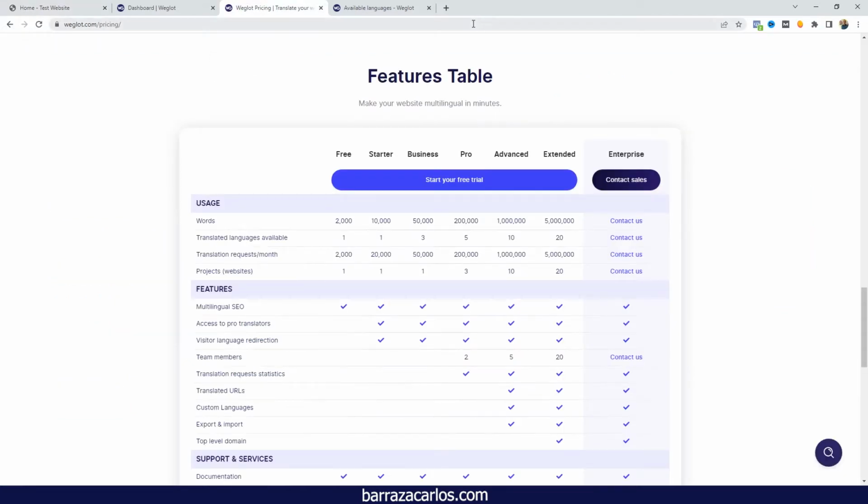If we go to the Weglot pricing, we can see that for the different plans you can add a different number of languages, for example, up to 3 in the business plan, or 5 in the pro, and so on. But I recommend not using the top number. If you use the 3 languages in the business plan and you have plenty of content in blog posts, pages, or products, multiplying that by 3 makes it more probable that you will reach the translation requests and the words per month.